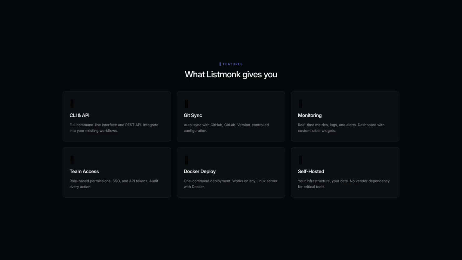Listmonk supports double opt-in by default. New subscribers receive a confirmation email. They click a link, their status changes from unconfirmed to confirmed. You can disable double opt-in. You can also enable single opt-in. Control is yours. Import subscribers from CSV, export subscribers to CSV, delete duplicates, merge fields. The operations are batch. The database handles atomic updates.